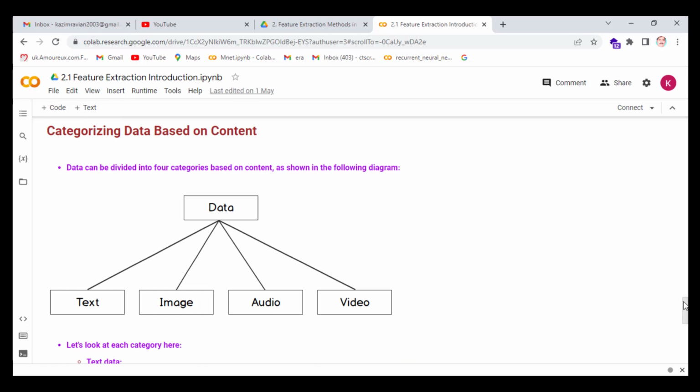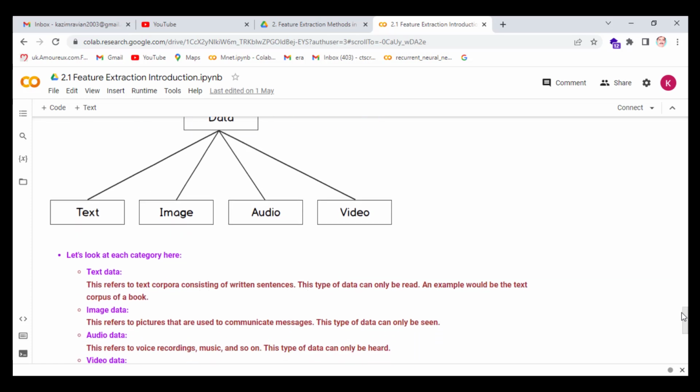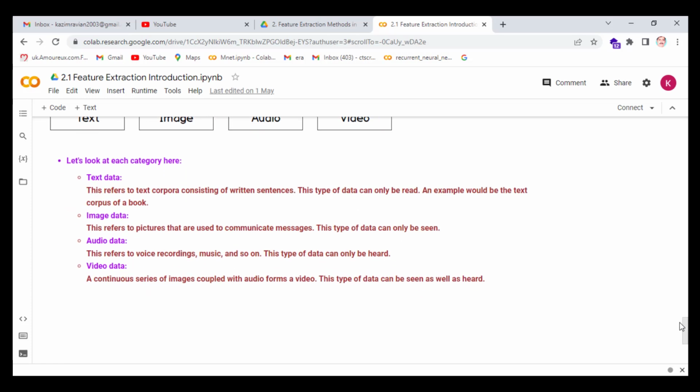Categorizing data based on content. Data can be divided into 4 categories on the basis of content. Data can be text, data can be image, data can be audio, and data can be video. Number 1, text data. This refers to text corpora consisting of written sentences. This type of data can only be read. An example of this data would be the text corpus of a book.